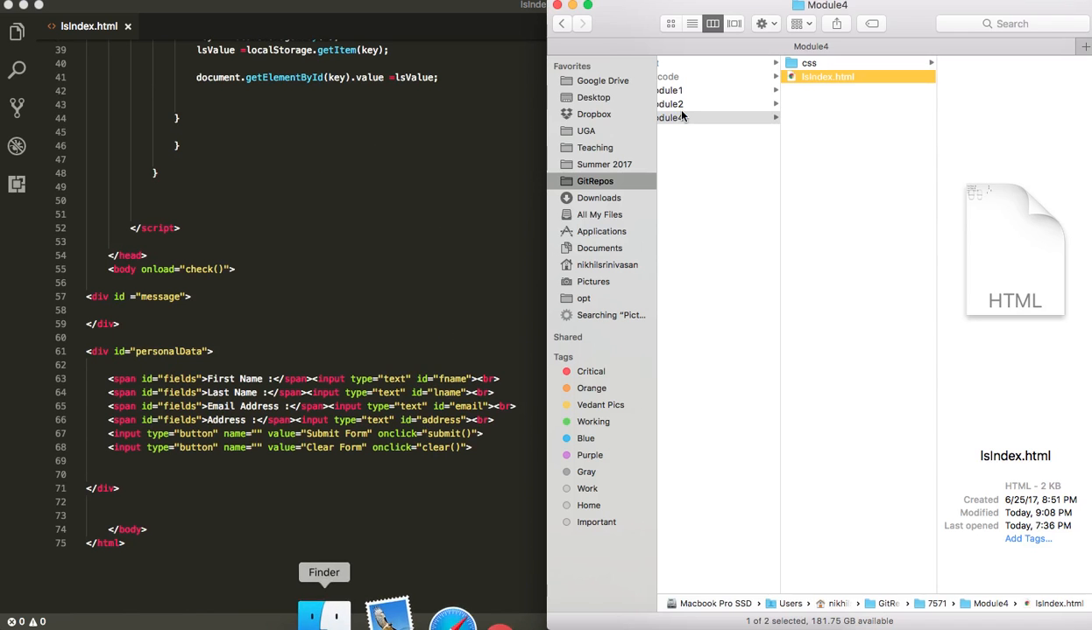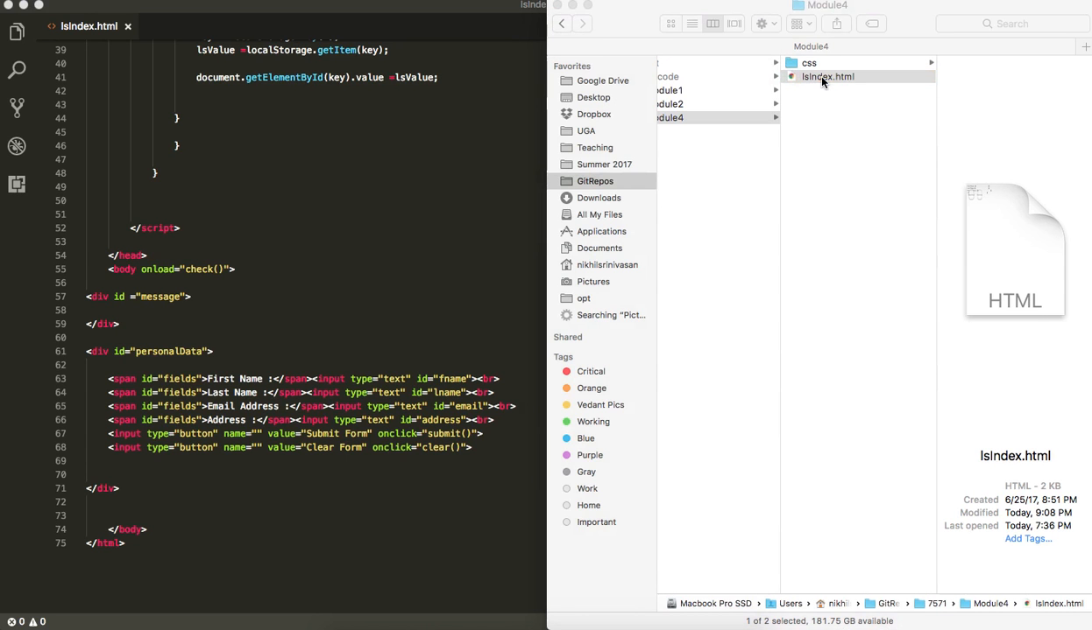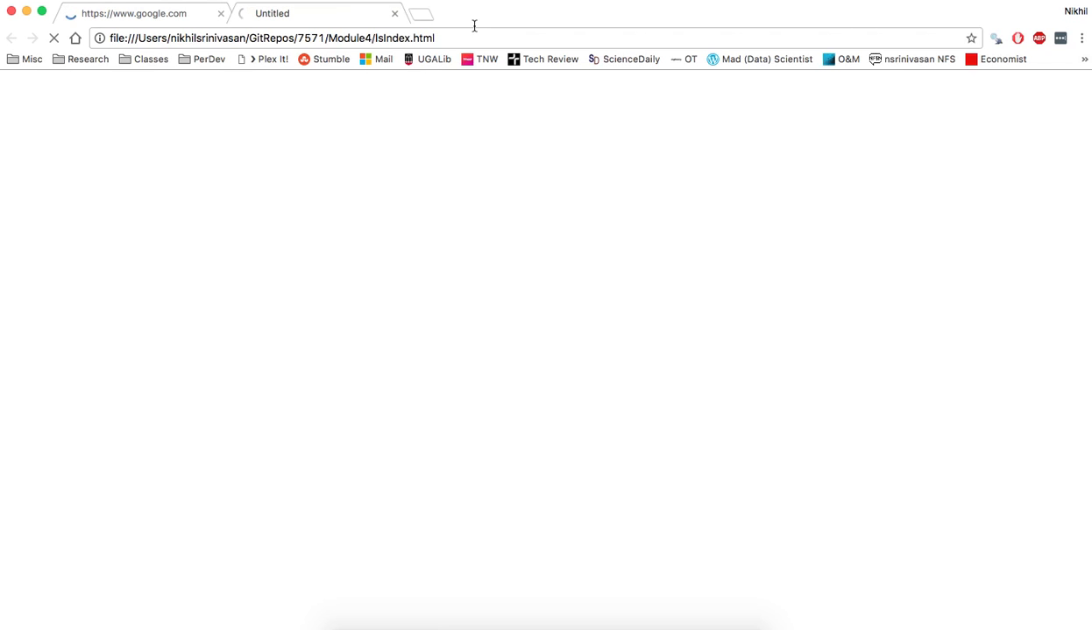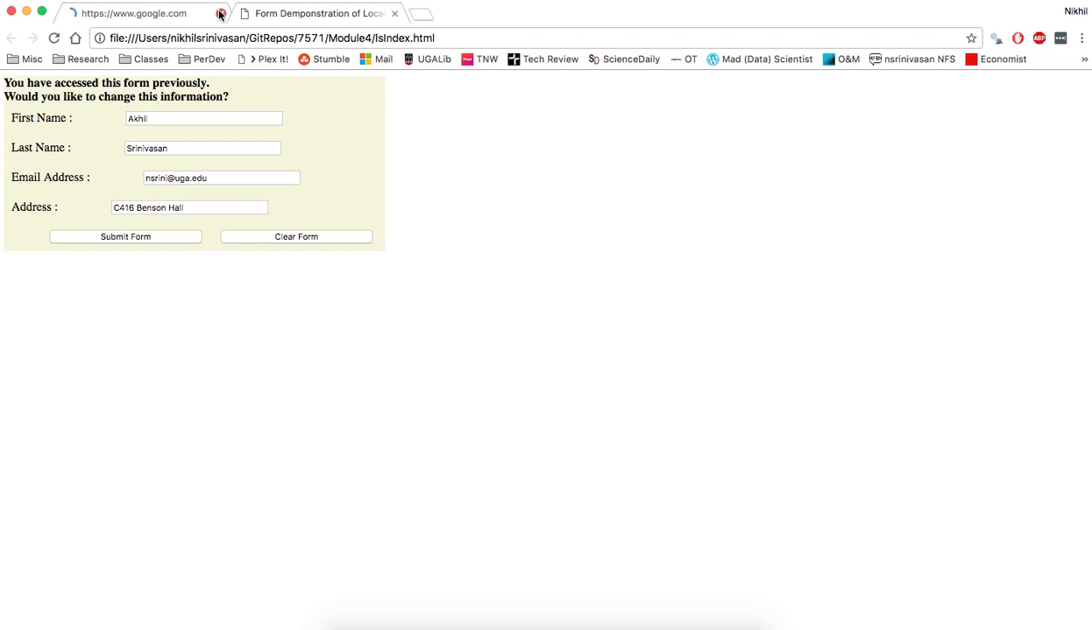So what we have so far, when the form functions as it should, is this, right? Where we have the local storage object for fname, lname, email, and address being populated based on whatever is already in local storage.